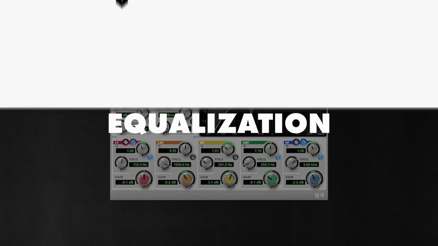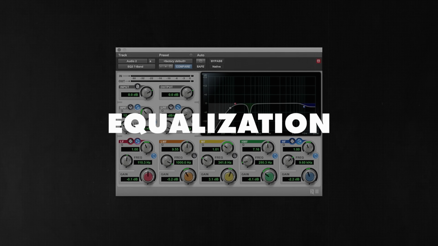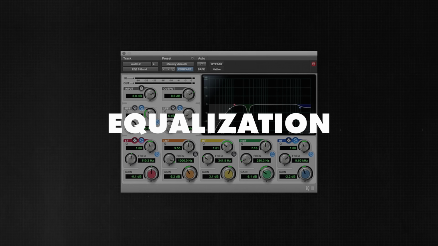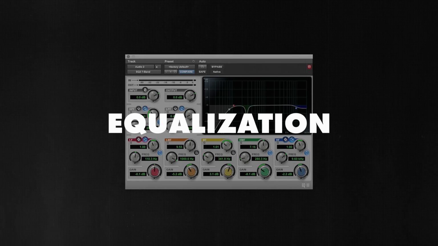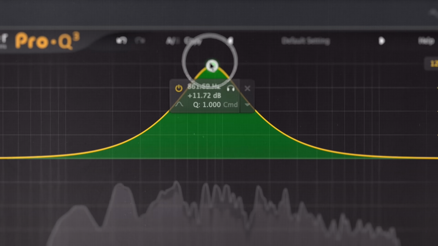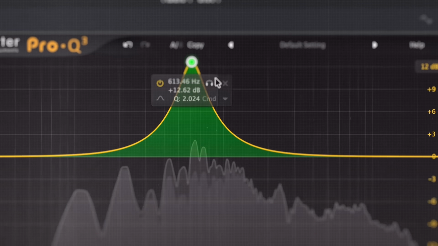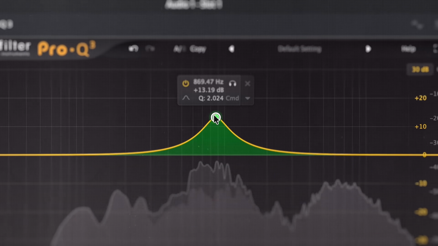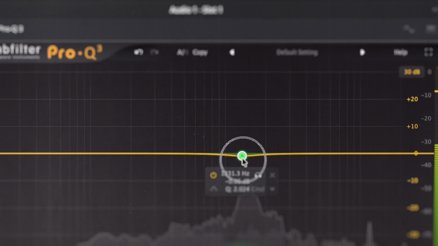Let's start with EQ, because I think it's where most people spend most of their time, and it's also where most people are working much harder than they really need to. The typical approach goes something like this. You hear something off in the mix, you open an EQ plugin, you sweep a boost around until you find a frequency that sounds bad, and then you cut it.